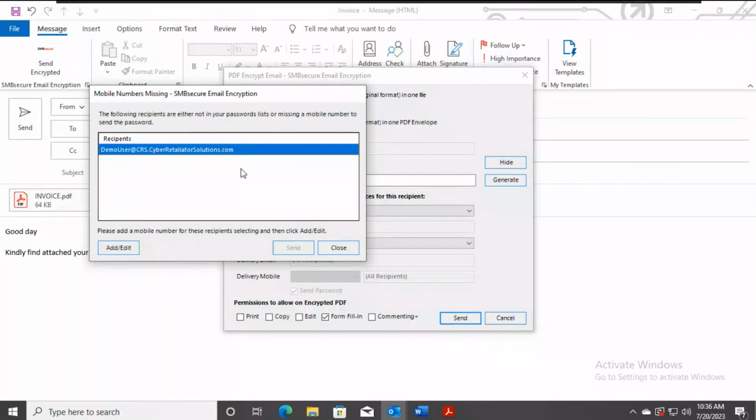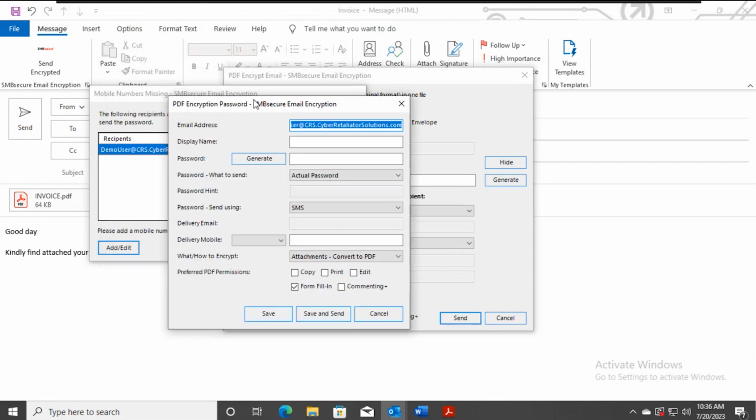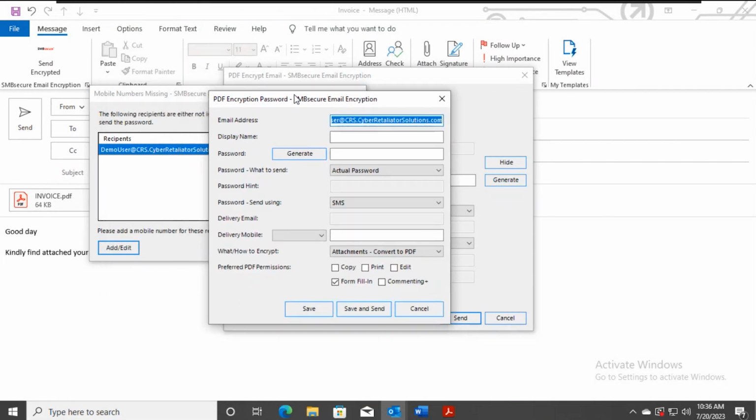So we are detecting that the one email address that is added here doesn't have a mobile number. And we're saying that we want you to transmit this by SMS. So let's go ahead and just add this record in there, Emmanuel. Just randomly generate a password. It's fine. And send by SMS.